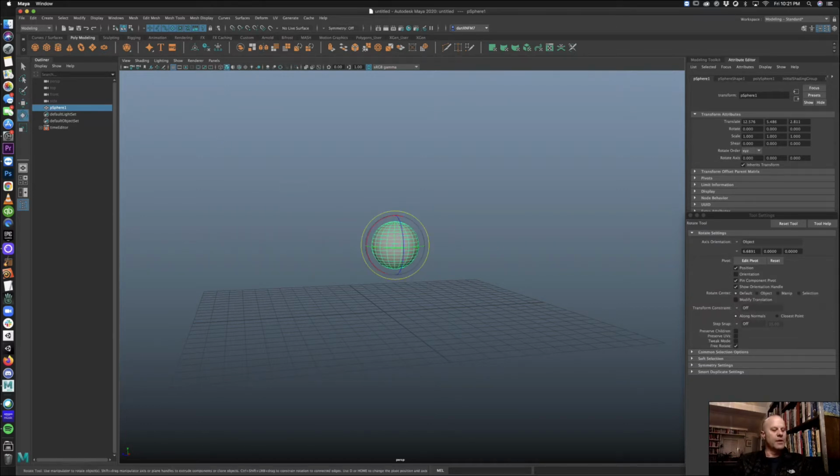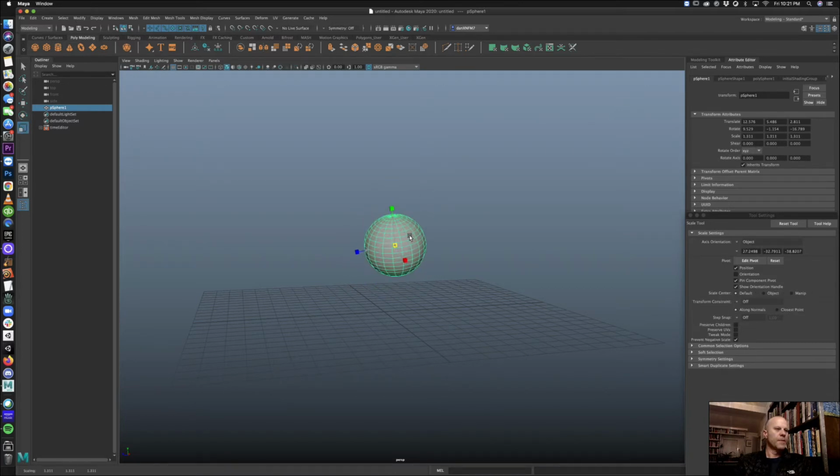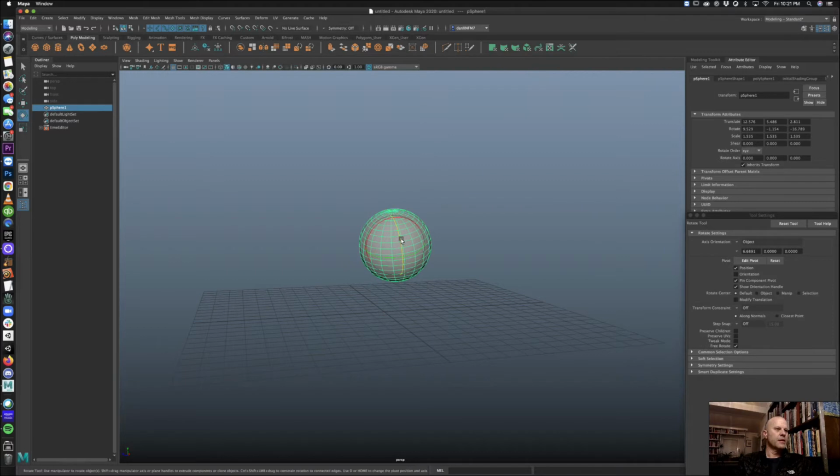E does the same thing with rotate: X, Y, Z. R is scale. You can make it bigger or smaller. I'm just going to make it around this big. I'm going to make a little face, basically.